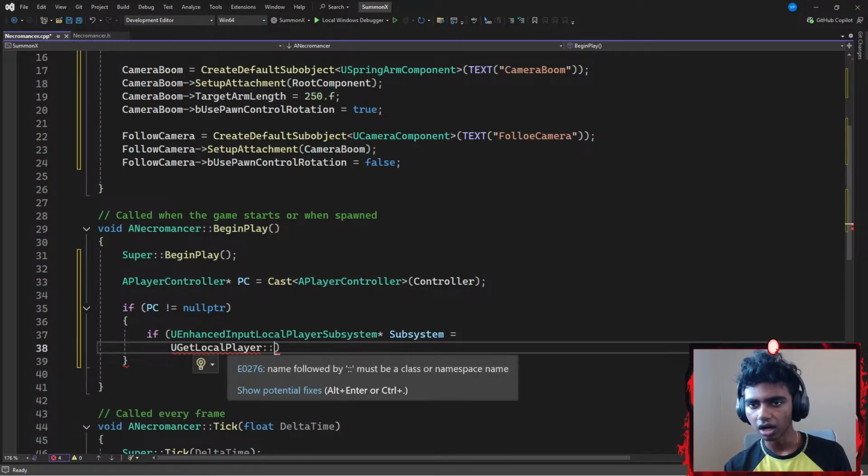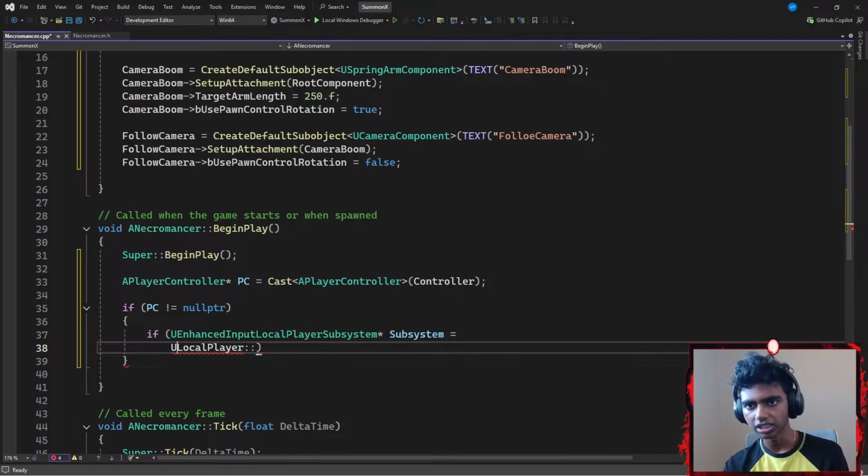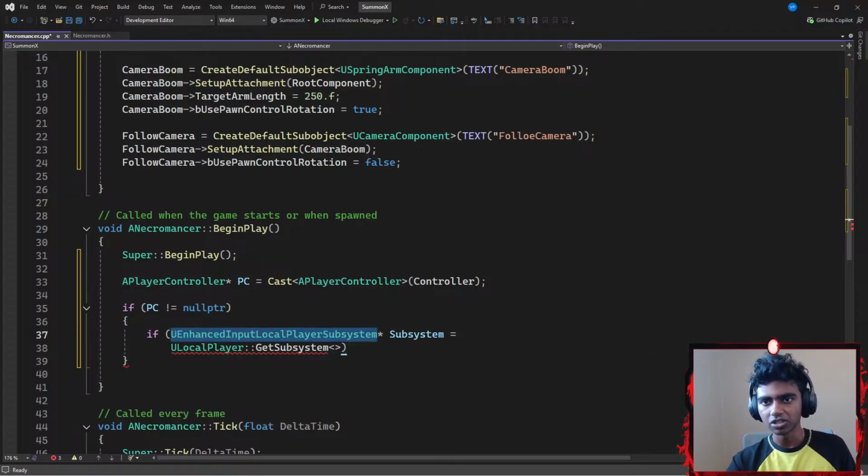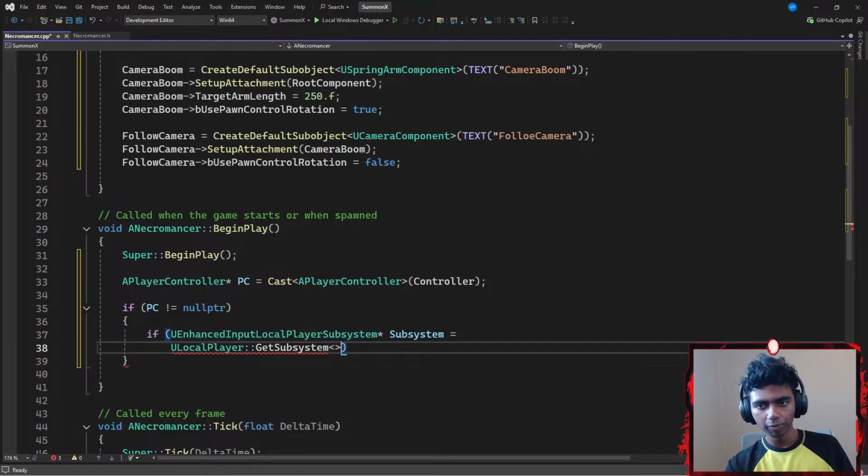So it's ULocalPlayer, not Get. Okay, I'm gonna go with ULocalPlayer with a scope resolution operator, where I'm gonna go ahead and get my subsystem. Is it gonna be subsystems? I think it's Subsystem, where I'm gonna have a pair of angle braces here. Can you guys guess what my subsystem is gonna be? A little hint: it's gonna be my UEnhancedInputLocalPlayerSubsystem. So I'm gonna go ahead and paste it here.